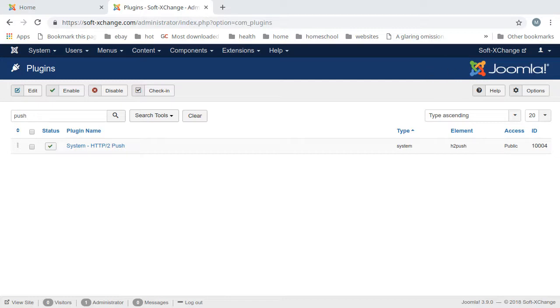I first came across the push portion of HTTP2 about 2 years ago. And when I read about it, I was so excited. I wrote this plugin, and then I realized that the Apache support was barely there, and the Nginx support was not there at all.